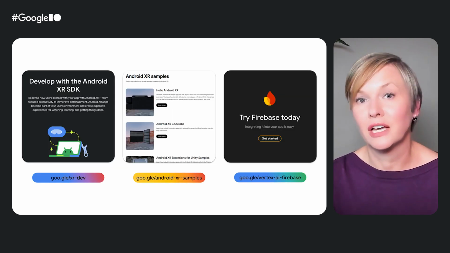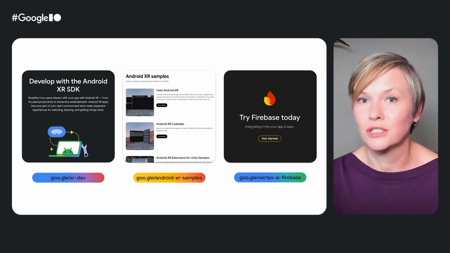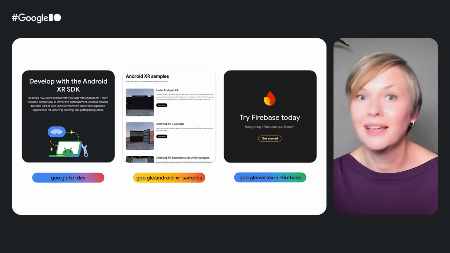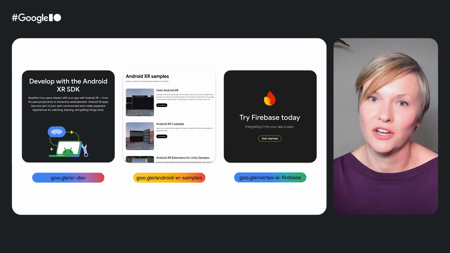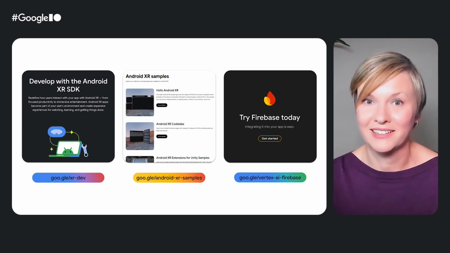Check out our developer documentation for the Android XR SDK, where you can also find instructions for installing the Android XR emulator, samples for Android XR, and documentation and samples for Vertex AI and Firebase to help you bring those AI use cases to life in XR. Download Android Studio with the Android XR emulator and get started building for XR today.